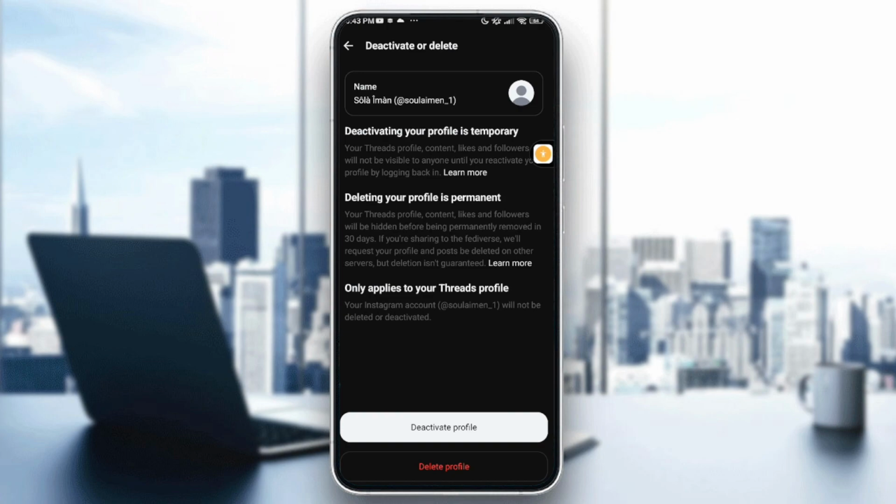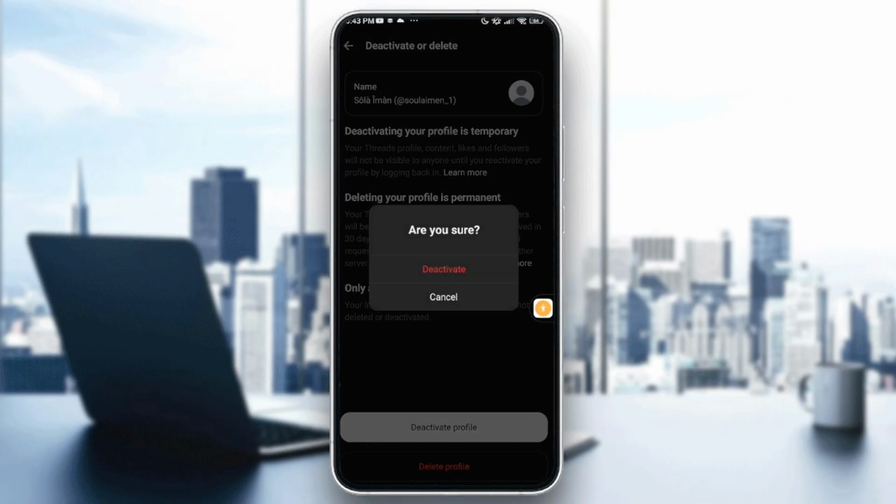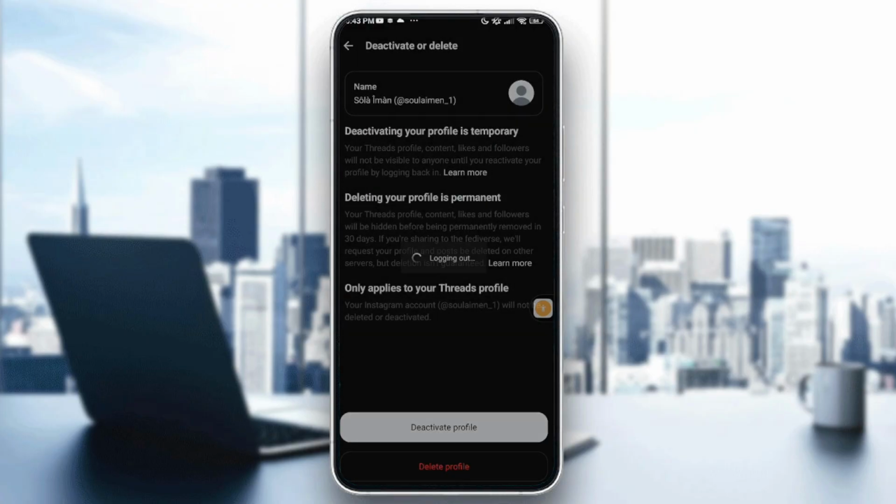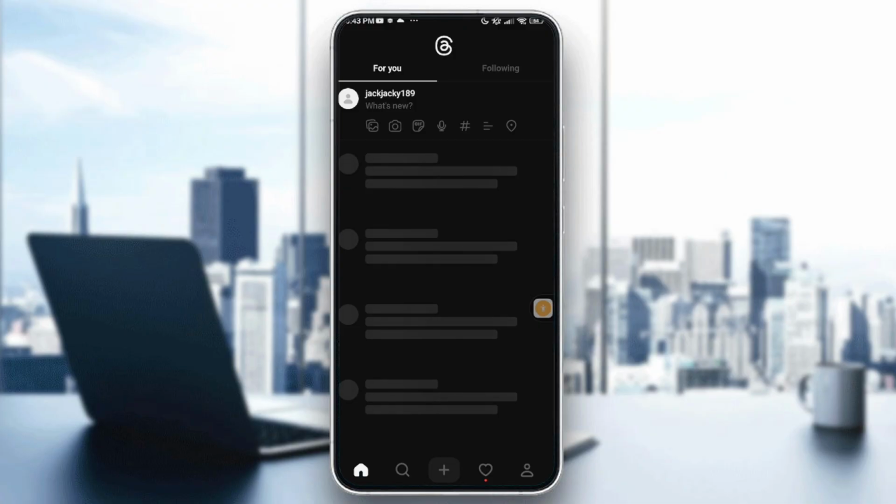So either I can choose to deactivate profile or delete profile. If I delete profile, I can't restore it anymore. So I will just go into the deactivate profile, and then I will go into deactivate. Okay, so they automatically log you out.